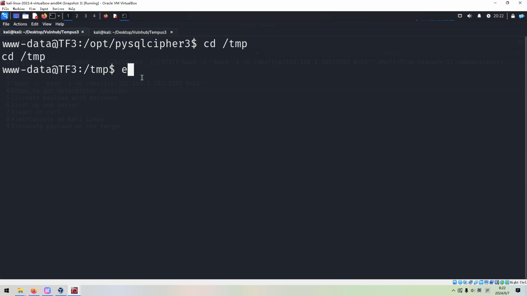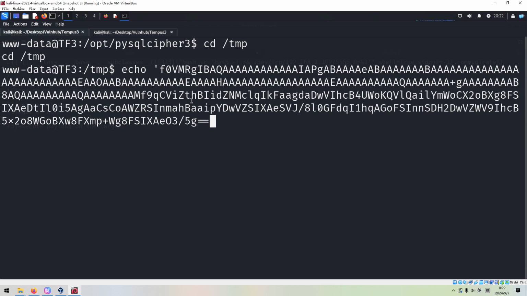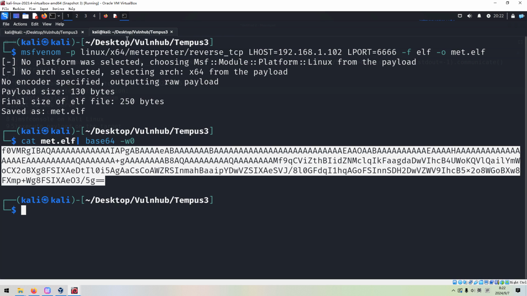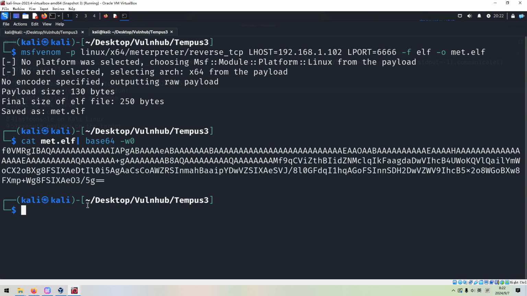And then we can echo it to decode base64, and then we can save the data or output to the same file name. Okay, and of course we need to change mode to execute this payload. Before we run this payload, we need to set up the listener first. Okay, so we can launch the Metasploit console.